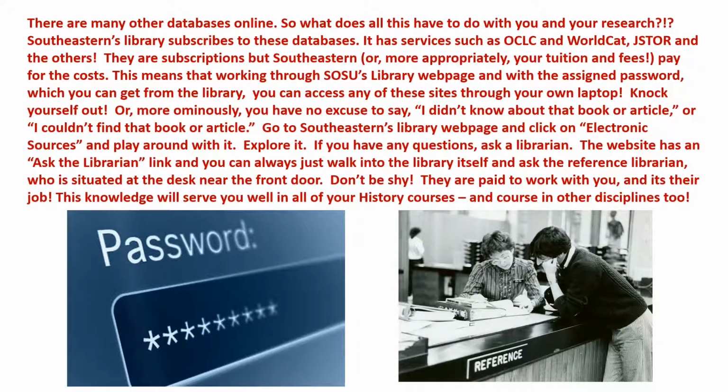There are many other databases online, so you think, well, what does all this have to do with you and your research? Well, Southeastern's library subscribes to these databases. It has services such as OCLC and WorldCat, JSTOR, and others. They are subscriptions, but Southeastern, or more importantly, your tuition fees, pay for the costs. This means that working through SOSU's library webpage and with the assigned password, you can get just about anything from any library. You can access these sites through your own laptop at home. Knock yourself out. Go research away.